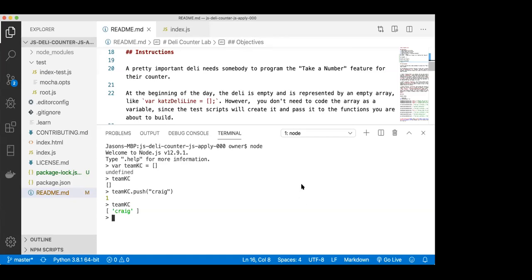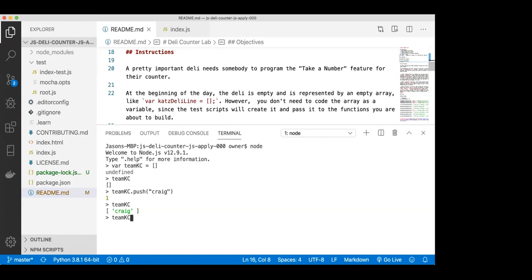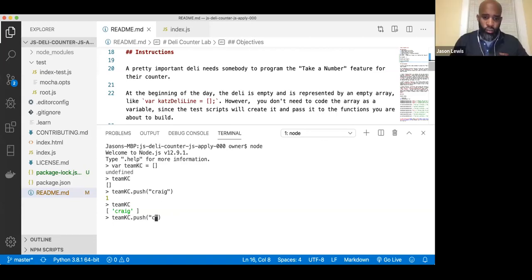What did you say about the dot push again? So dot push is a method, or a function, that's inherent to arrays. When you use it, it puts a new thing into the array. So if I do push Jason, I'm going to add myself to the team. Now we can see it returns 2, because that's how many elements are in the array. But if we just call team KC to see what our team looks like, now Craig and Jason are there.